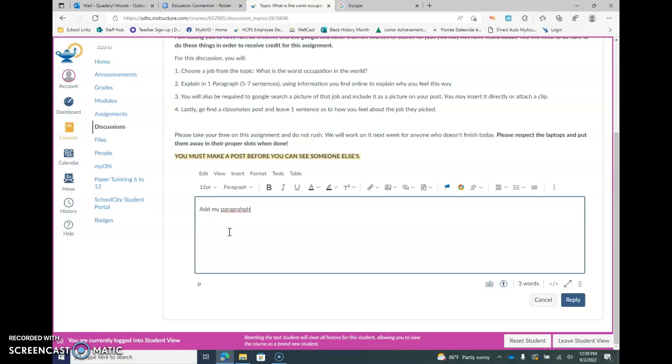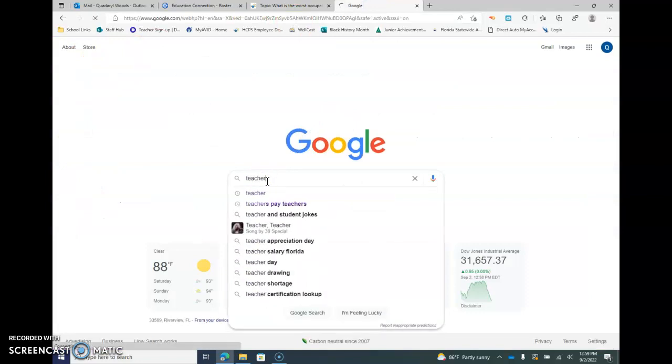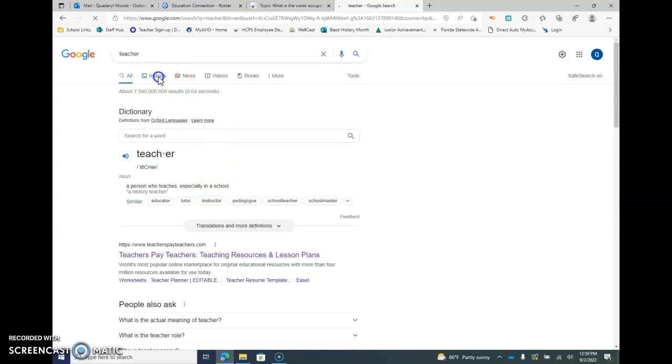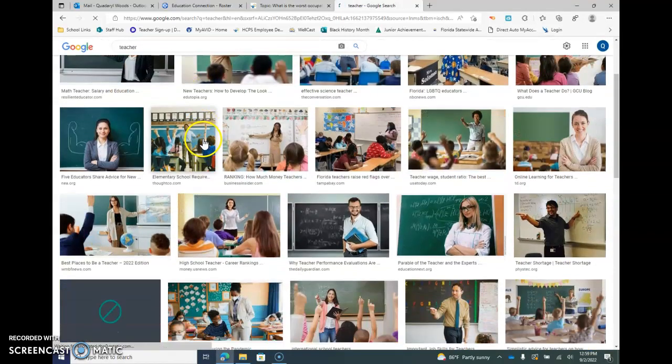After I've added my paragraph of my occupation, which will be a teacher, I need to make sure that I have my image saved in my folder. Alright, so I want to go to Google and I want to type in teacher. And once I type in teacher, I'm going to click on images. Okay, and I'm just going to find a random picture of a teacher.